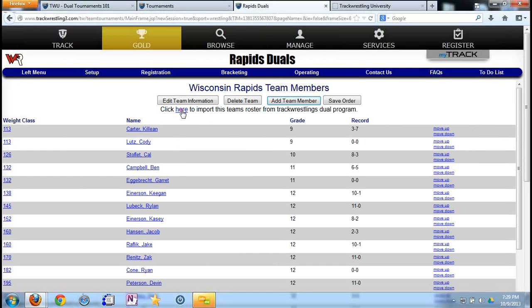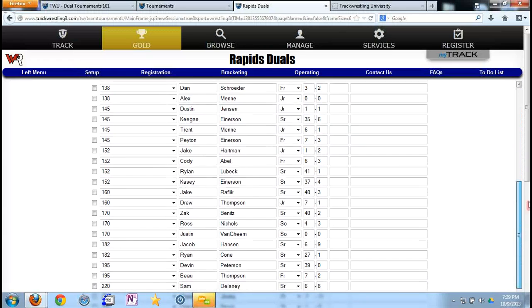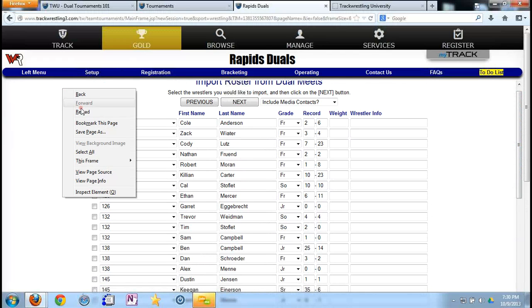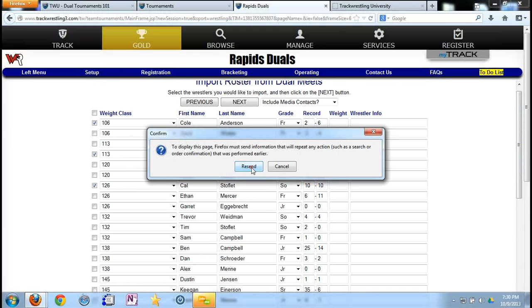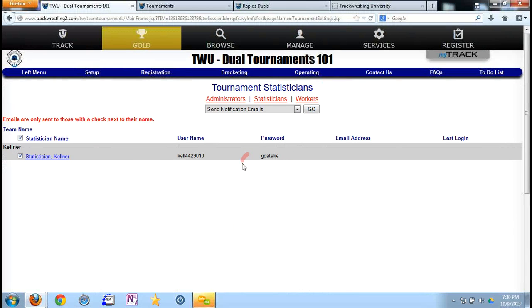of states do, if I click here to import, they're going to see everybody that's on their roster. They're going to see the records as current as they are. And all they need to do is check mark the wrestlers that they want to bring to the tournament, and they could go ahead and upload those. Of course, I'm not going to do that right now. I'm actually going to reload this page just to make sure I don't corrupt anything there. But again, that's what those statisticians will see from there.